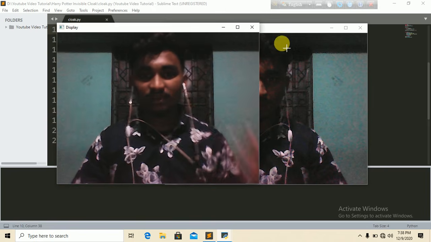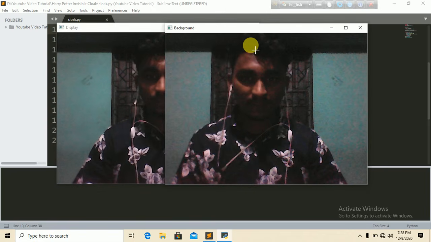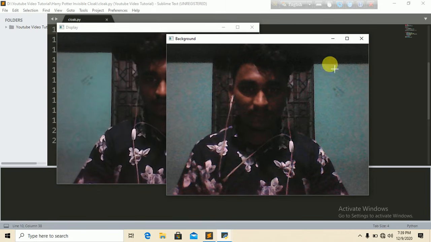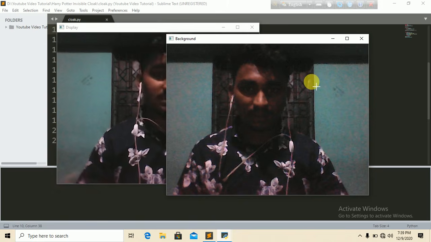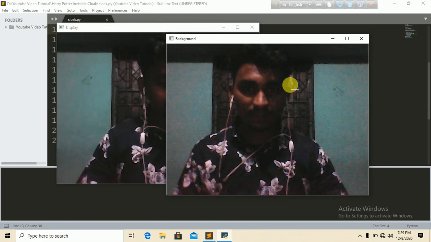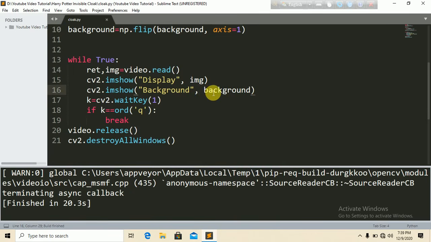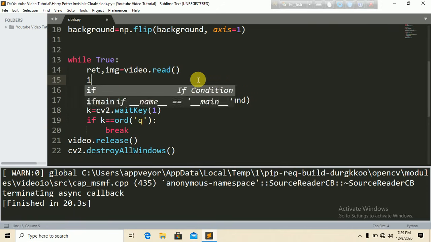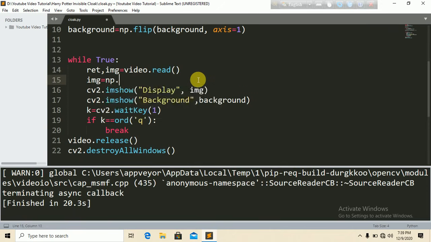It's real time and it will capture my display. So in this case I am here, but we are capturing this image without me. After capturing this without me, I am coming here, and it will try to find the red color. After finding the red color, it will make some masks. Now we also need to flip our images. So that's why np.flip, then we have to put here image, and the axis should be 1.